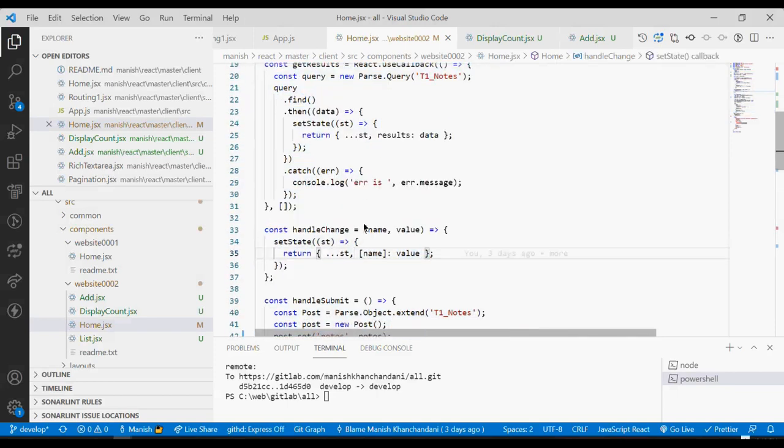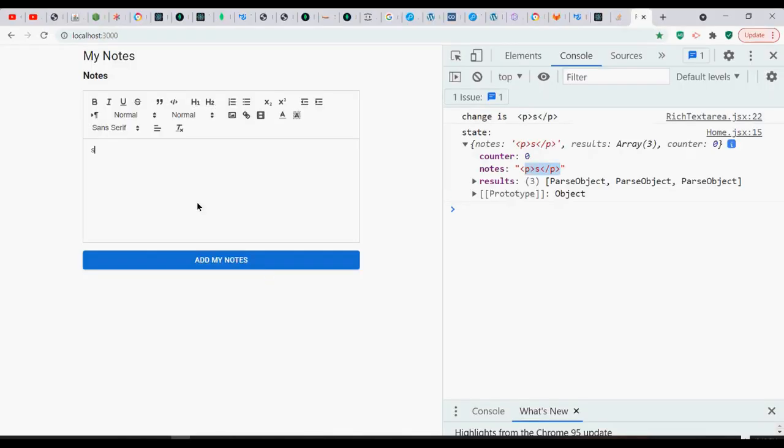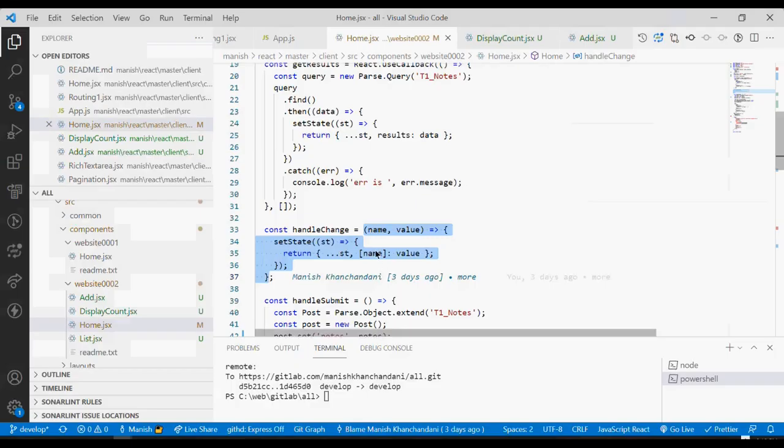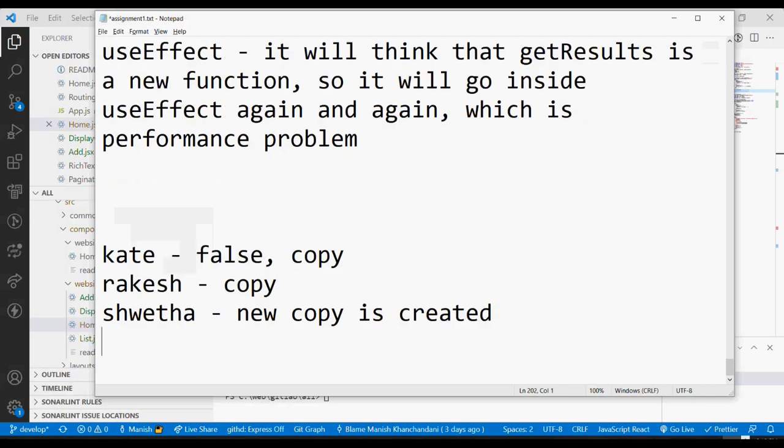When re-rendered again, my question is: is this function an old copy which was rendered before I typed, or is it a new copy of this function? Since every line is re-rendered, is this a new copy? Okay, so Ashok is saying new copy. Kate is also saying new copy. Rakesh, are you on the same copy or new copy? New copy, right? So it was not old copy, it is new copy.